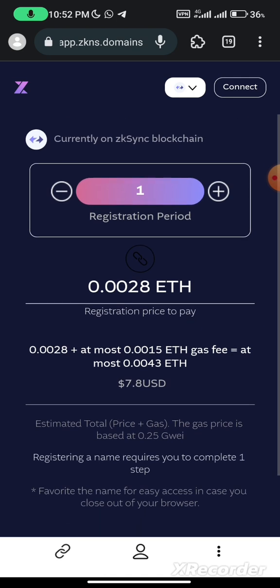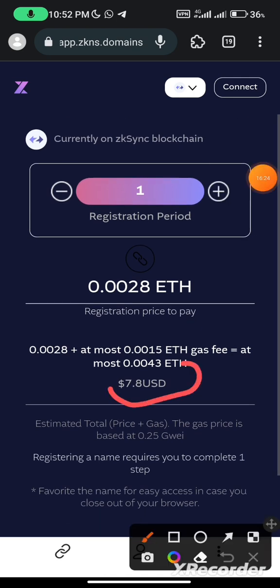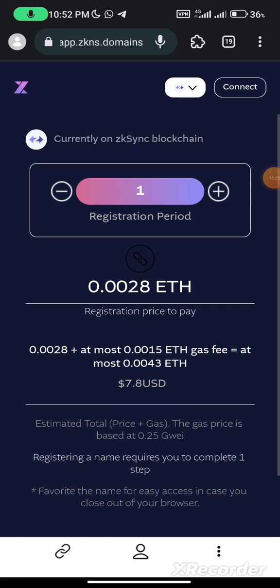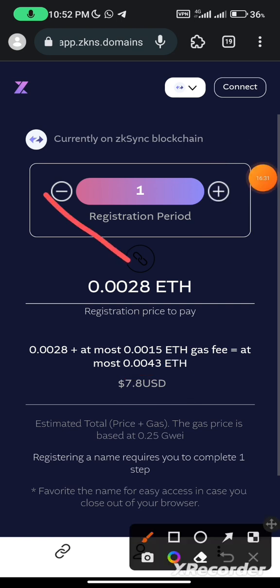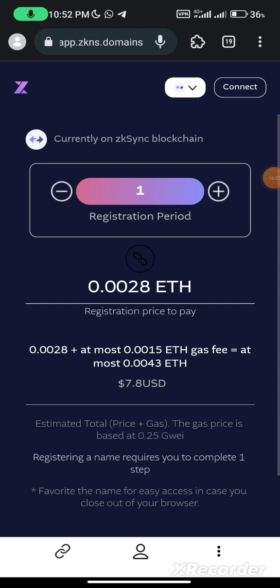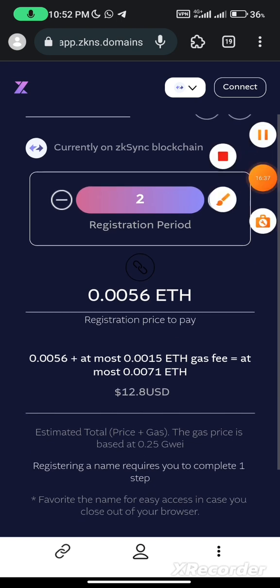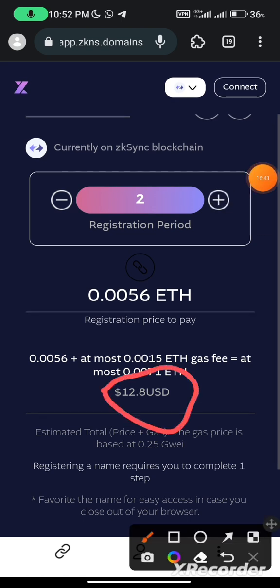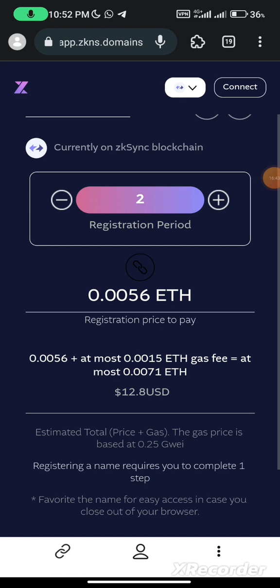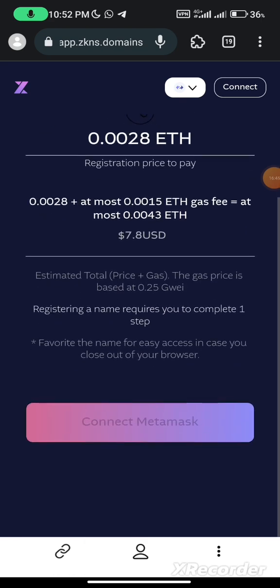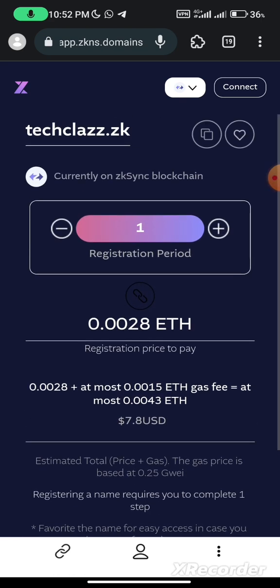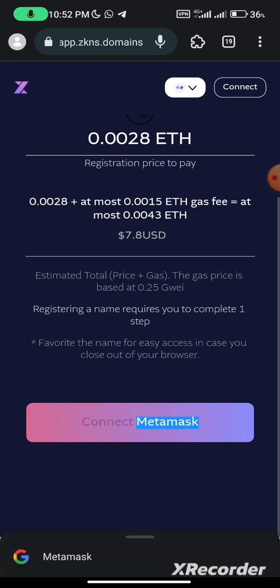As you can see, the price is around $0.7, and the period here is for 1 year. So the more years you choose, the more you pay. You see, if you are going to pay for 2 years, you are going to pay $12. So I choose 1 year. Now I just need to click on connect.